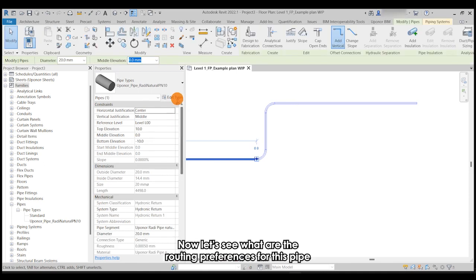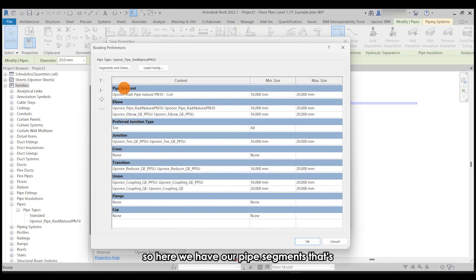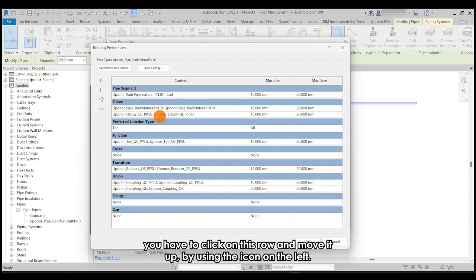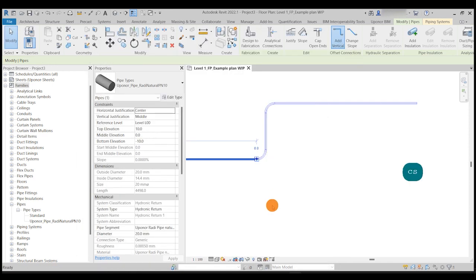Now let's see what are the routing preferences for this pipe. So here we have our pipe segments. That's the basic straight pipe and the elbow. We have two different elbows. First one represents the flexible bend and the second one is Q&E PPSU. If you would like Revit to pick the second one by default, you have to click on this row and move it up by using the icon on the left. So we're changing the routing preferences of this pipe type.